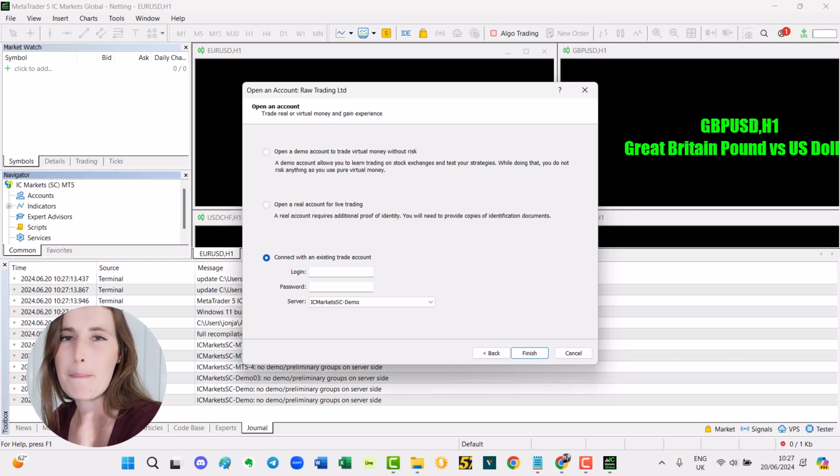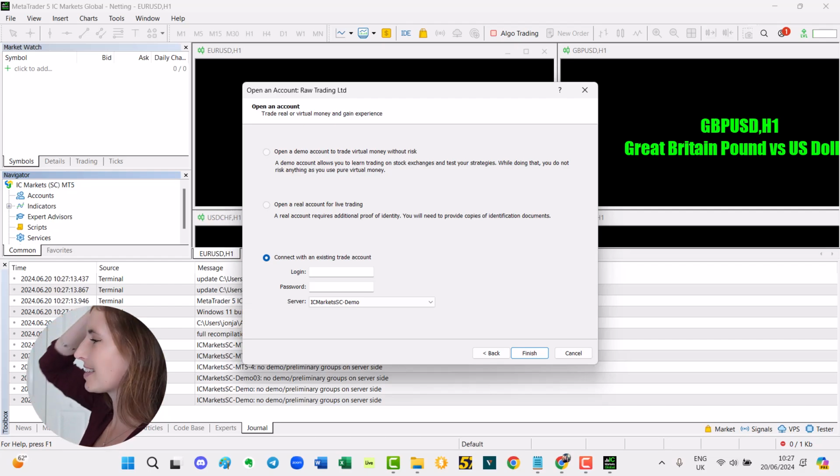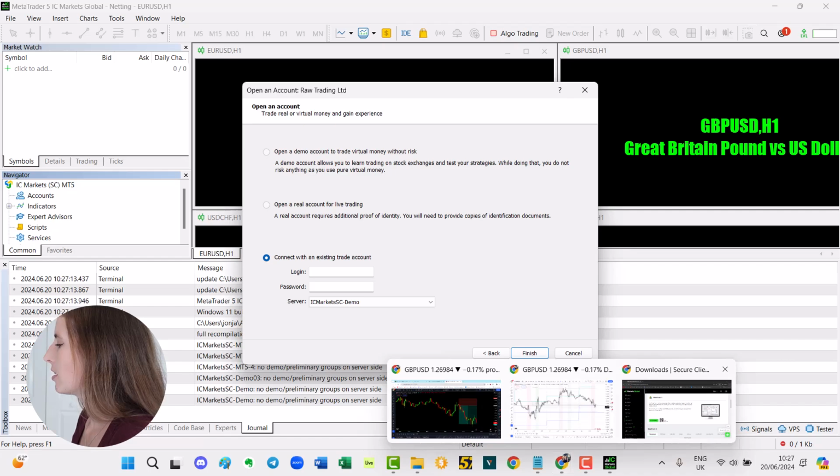So once you've downloaded MetaTrader 5, yes, I decided to download it in the end so that you could see the complete process. This is the screen you'll probably get. So it'll say connect with an existing trade account. Now that's what we want to do because we have just created one.